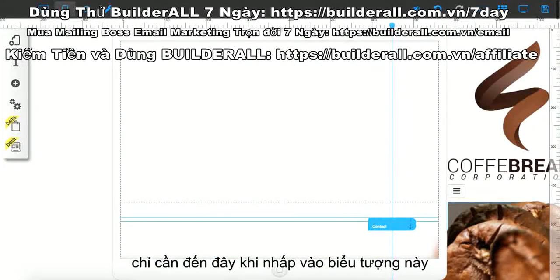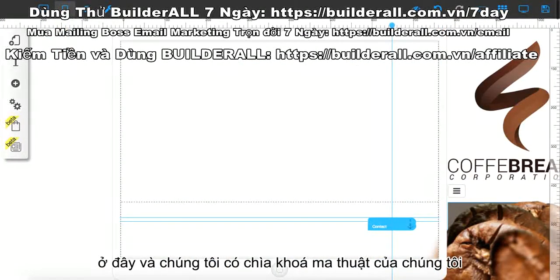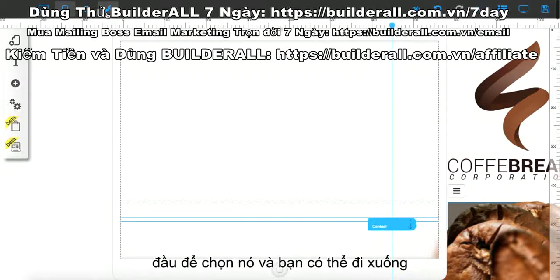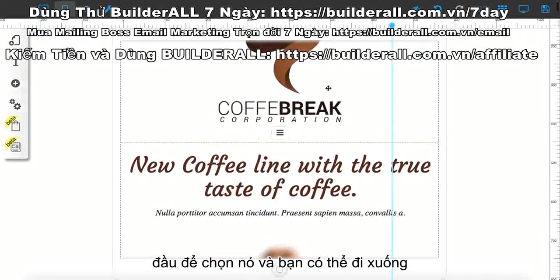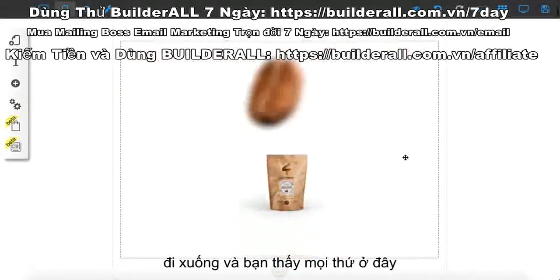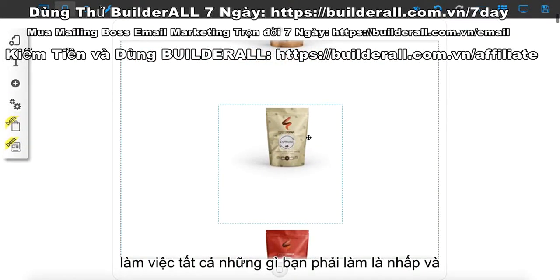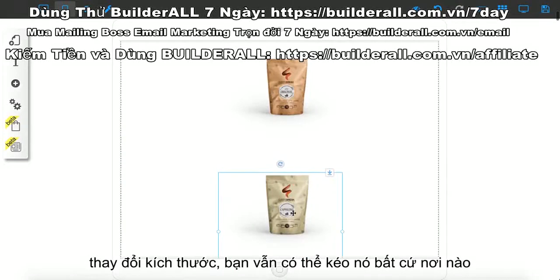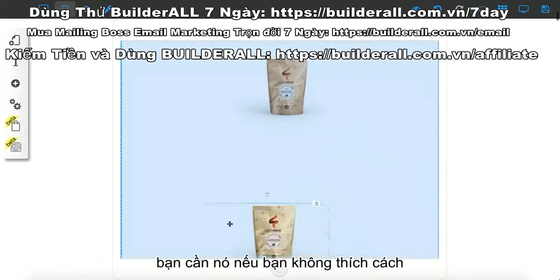You simply come here, click on this icon here, and we have our magic wrench button up top. Just select that, and you can come down. Let's get rid of this ruler, and you come down and you see everything here working. All you have to do is click and resize. You can still drag this wherever you need it to be.